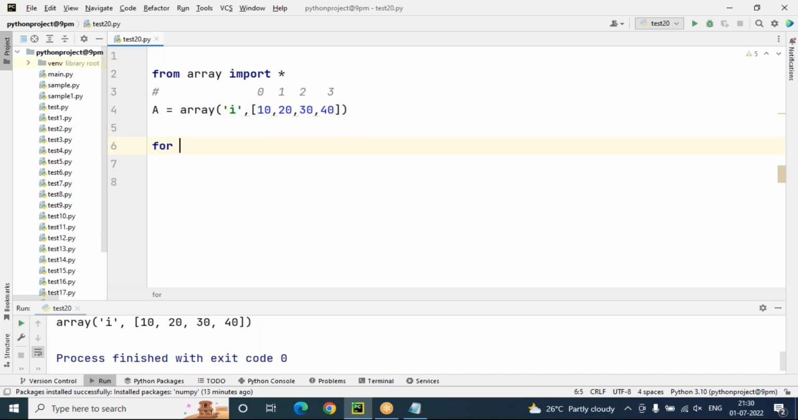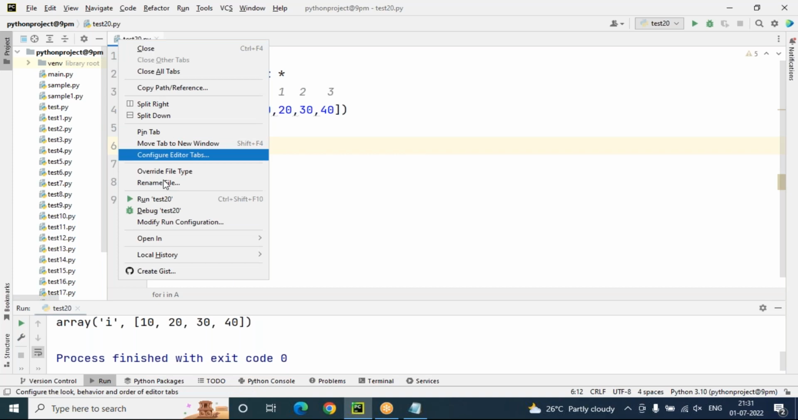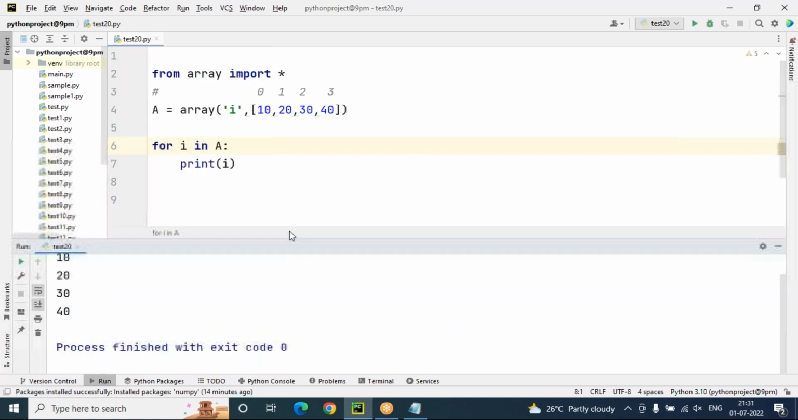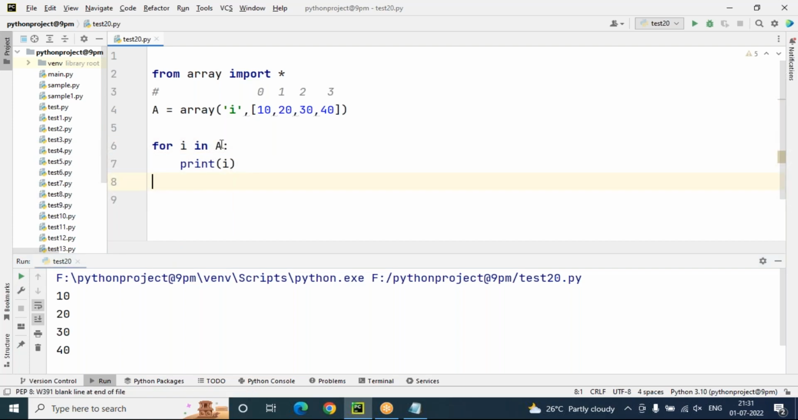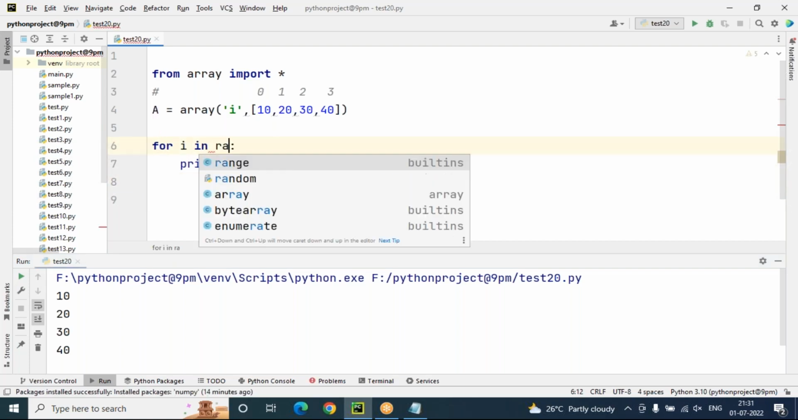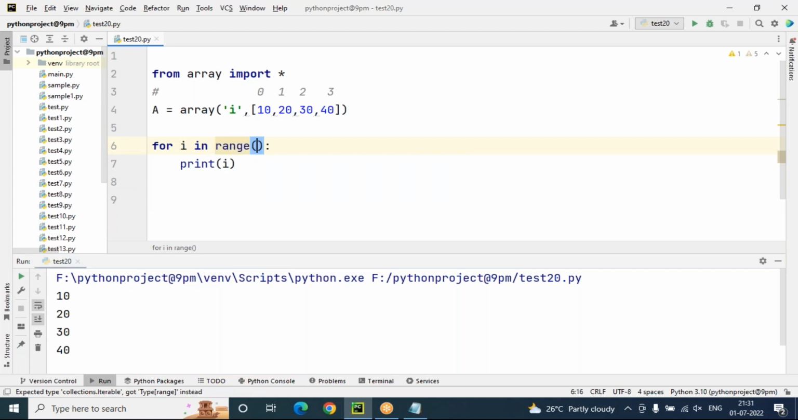So what loop? for i in a. a is an array collection. print(i). So the result is 10, 20, 30, 40. But if I try to use the range function here, range of how many values? 4 values are there. So what is the output now?